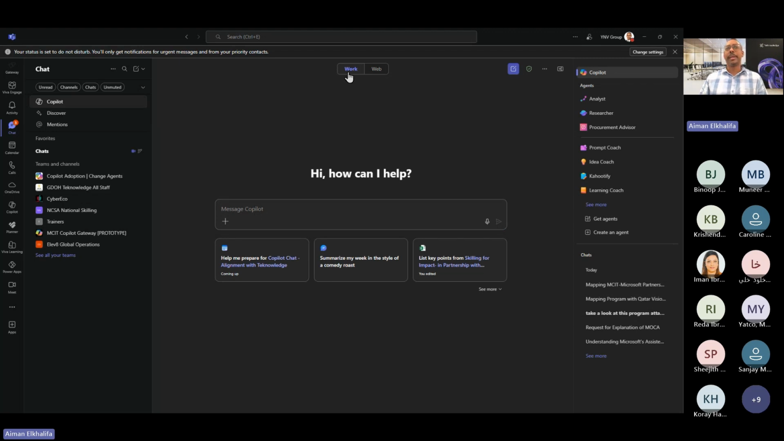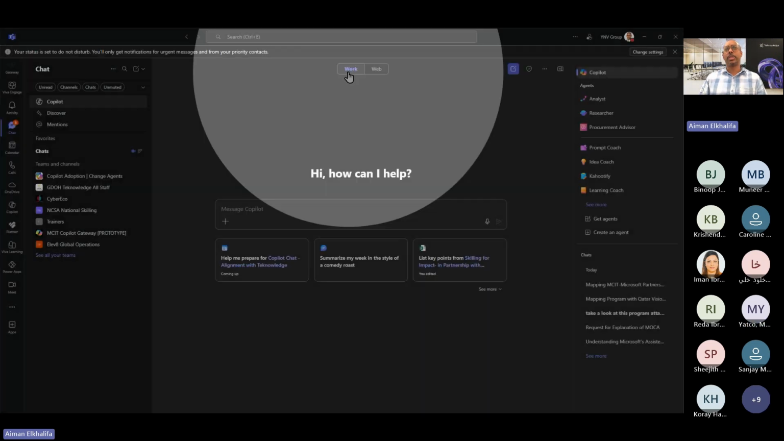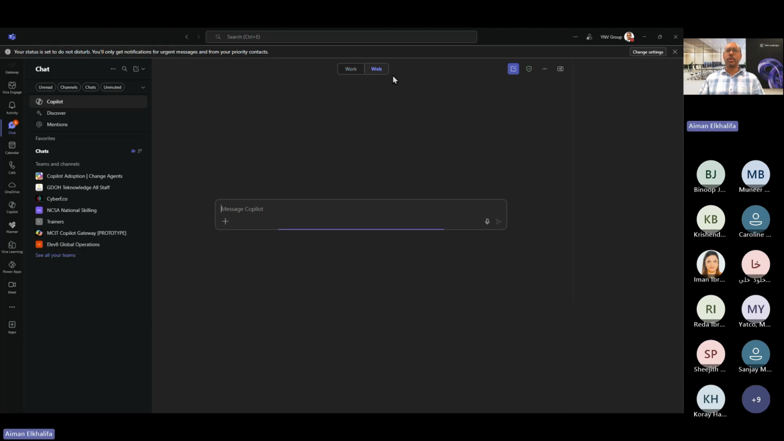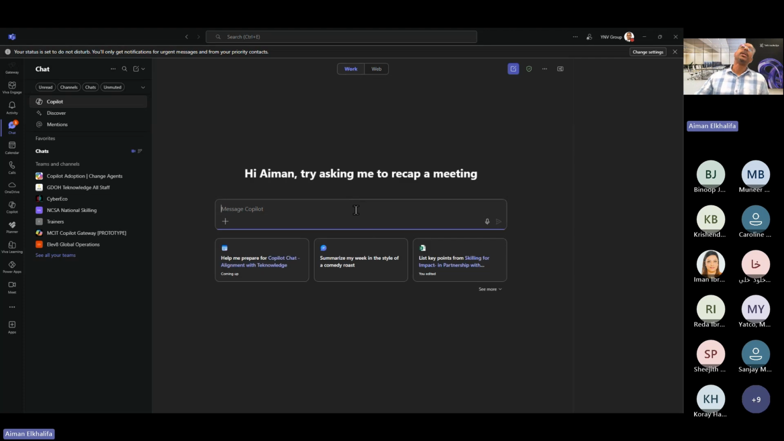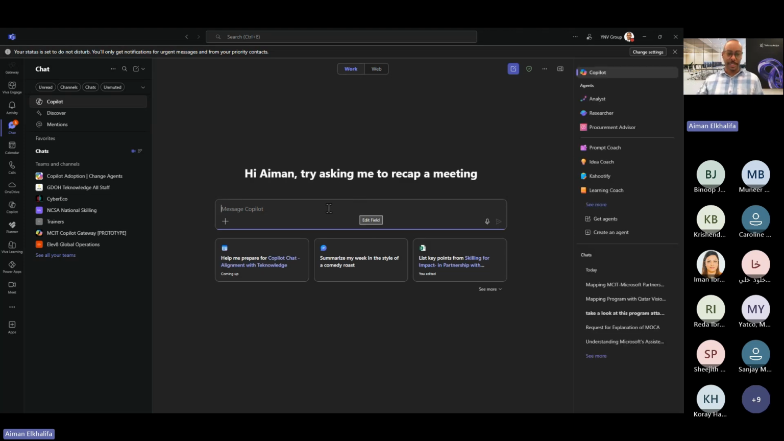So this one can be grounded to work or grounded to web. So you can ask questions related to web, so the data will come from the web search, or you can ask questions related to your content.